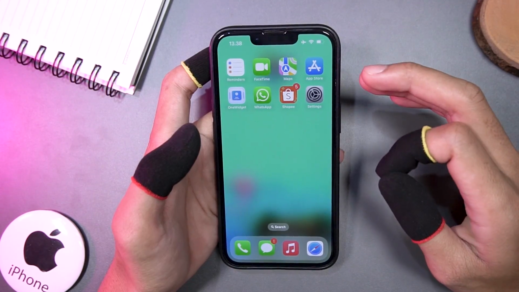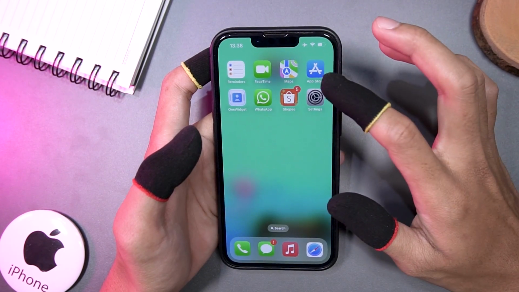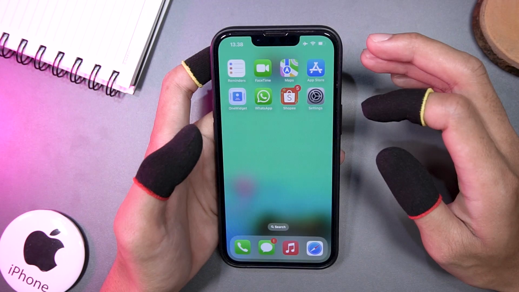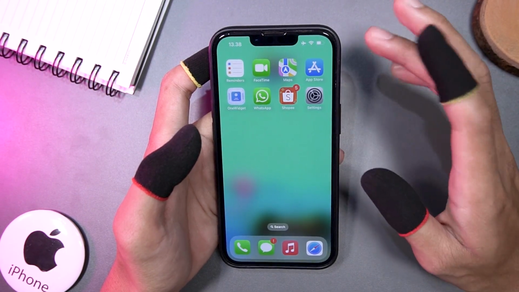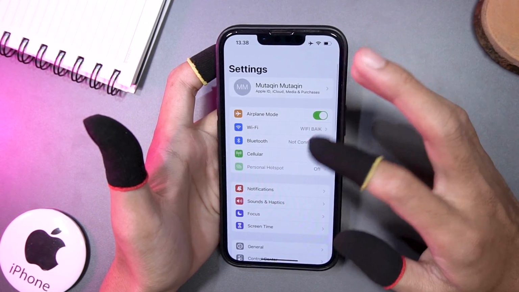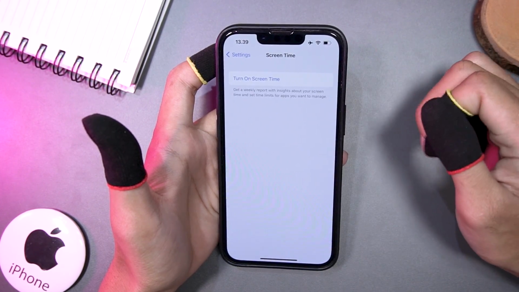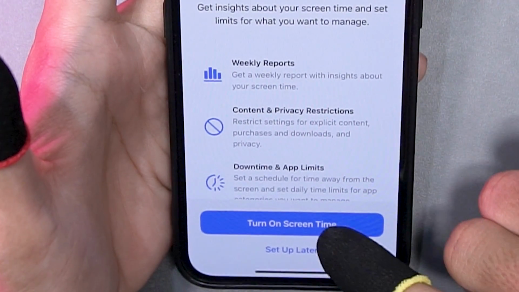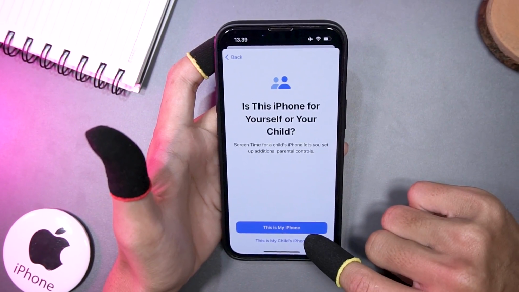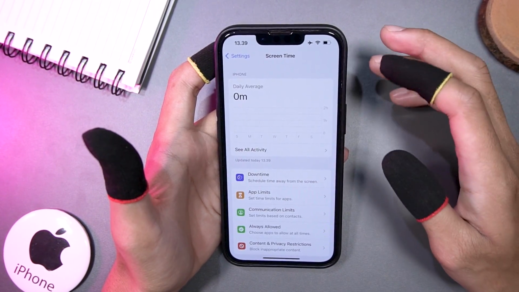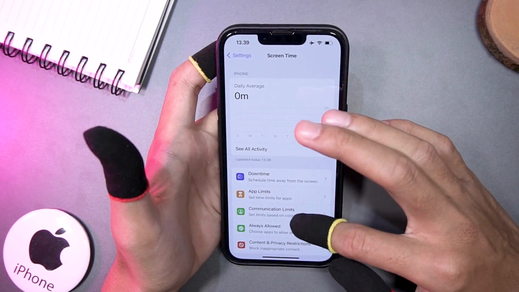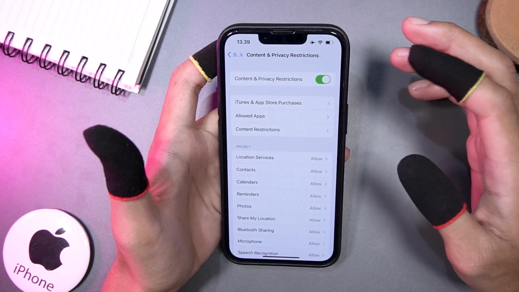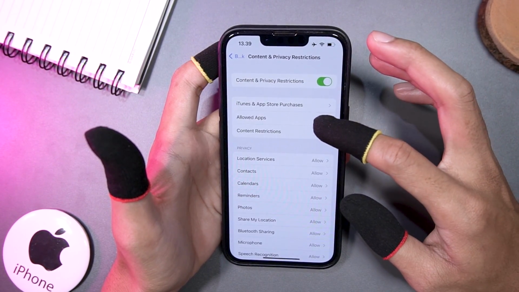Step 1. Enable restriction. The first step to hiding apps on your iPhone is to enable restriction. Go to Settings, Screen Time, turn on Screen Time, click This is my iPhone, Content and Privacy Restriction. Turn on the toggle for Content and Privacy Restriction.